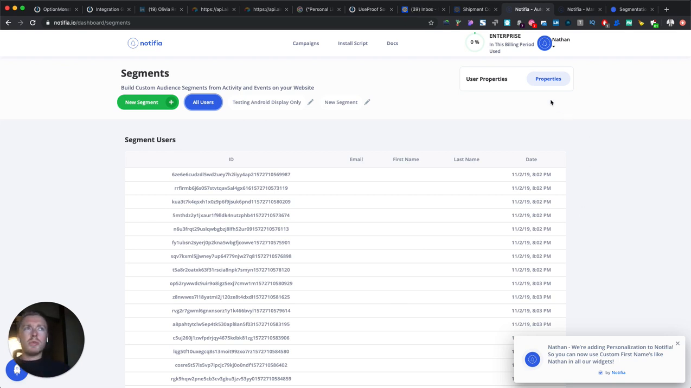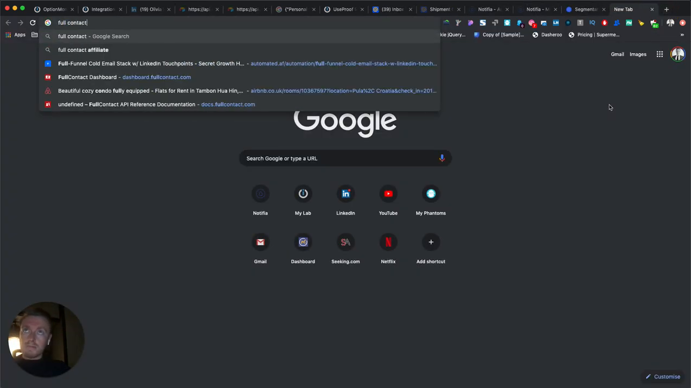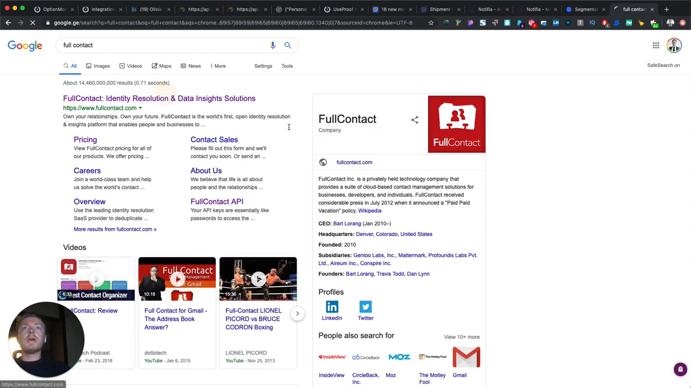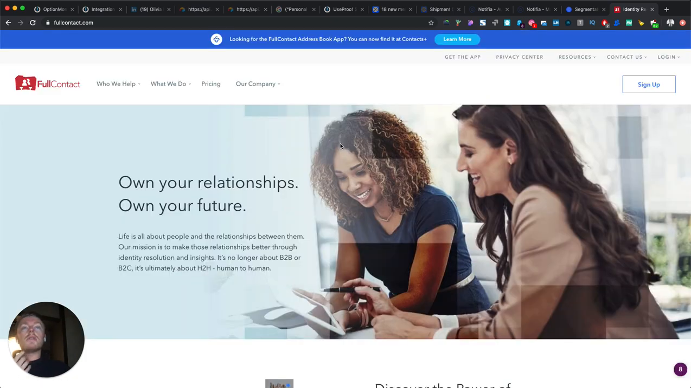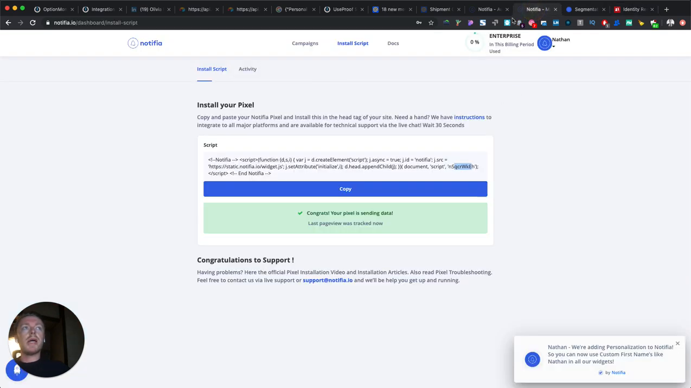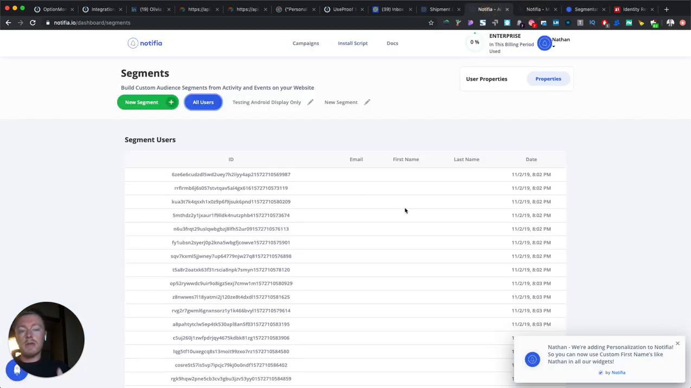I also want to support some custom APIs. For example, Full Contact is a really interesting API which enriches any companies that views. So we would have to provide them with who the actual company is, but then it will return back the LinkedIn profile, if it can find it, Twitter profile, Instagram profile, Facebook, and any email addresses.